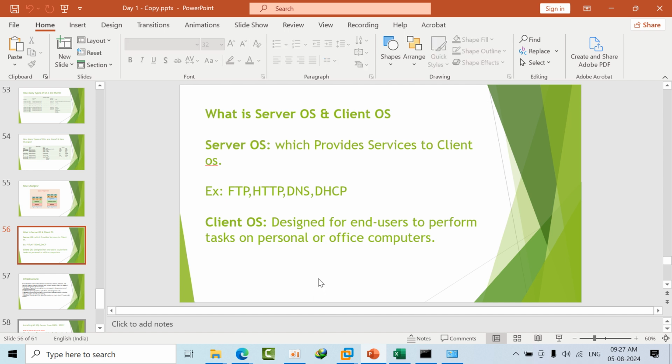What are the client operating systems? Generally, where we work on small computers for personal tasks, personal browsing, office work, we connect to the server and request services. Those are called client operating systems.